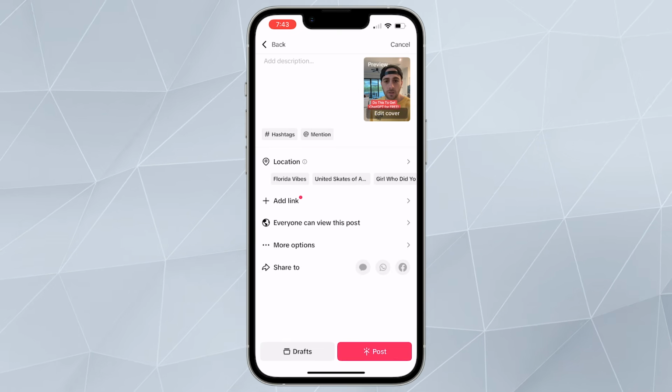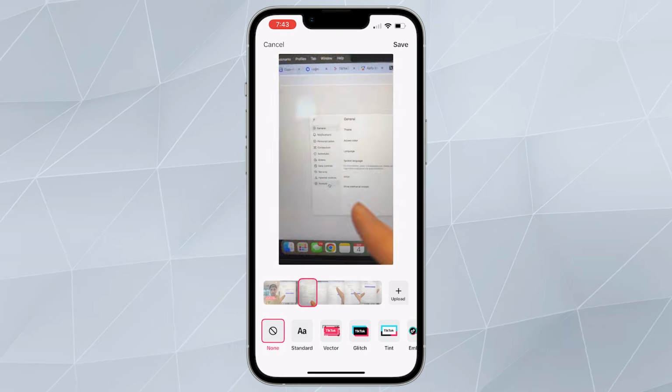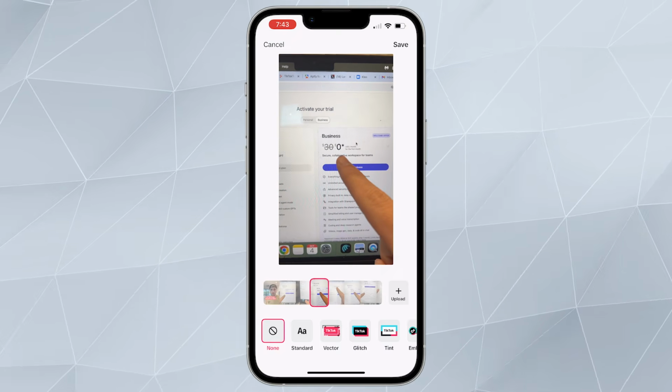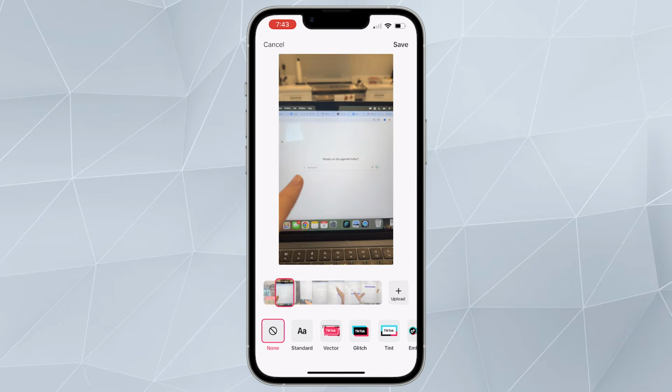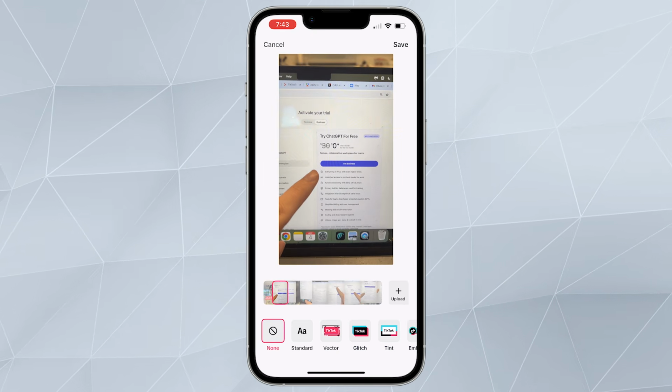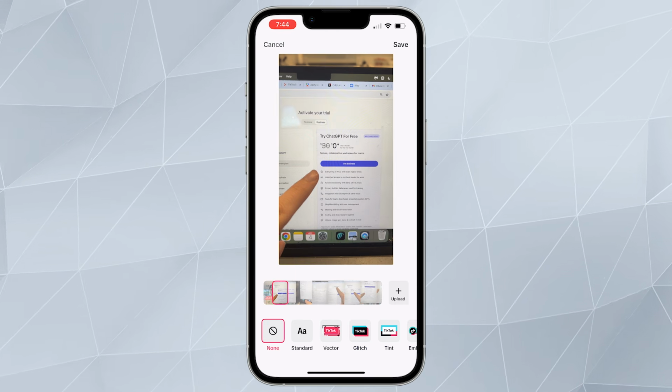So the first thing that you want to make sure that you do is you want to come over here and edit this cover so that it shows the thing that is actually going to get people to click. For example, on this video right here, it's going to be this right here. Try ChatGPT for free. When people see that on the thumbnail, it's going to get them to click.